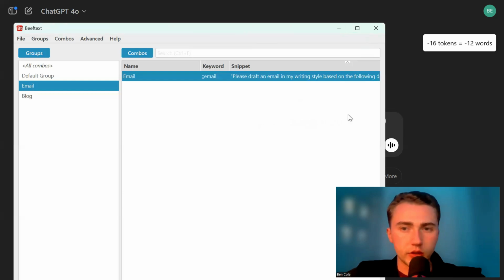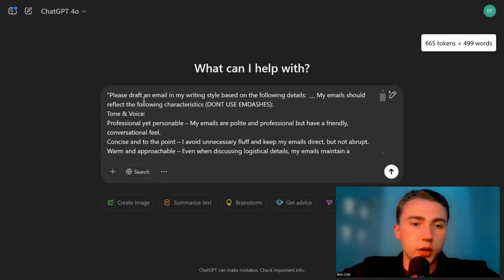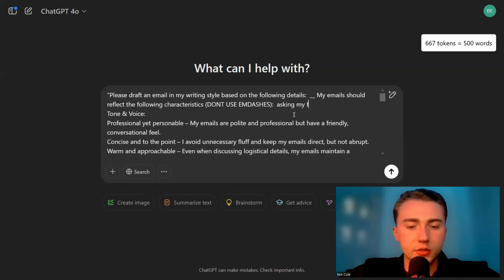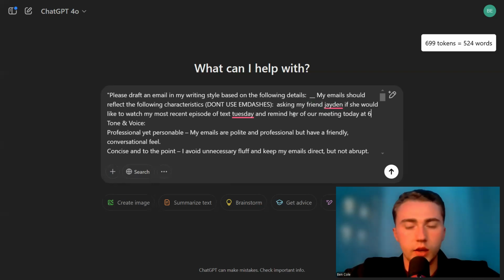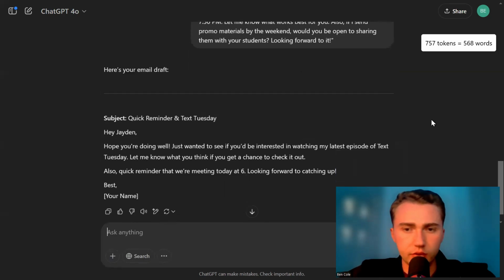So now that we've taken a look at that, we'll go ahead and use it within the platform. So we're here in ChatGPT. Let's say I want to do an email. So I'll do double semicolon and we can see the prompt comes up. Now I can input instructions for writing the email, or I can actually copy and paste a draft of an email that I'm currently writing. I'm going to ask my friend Jaden if she would like to watch and remind her of our meeting today at 6. So we can see it drafted up an email.